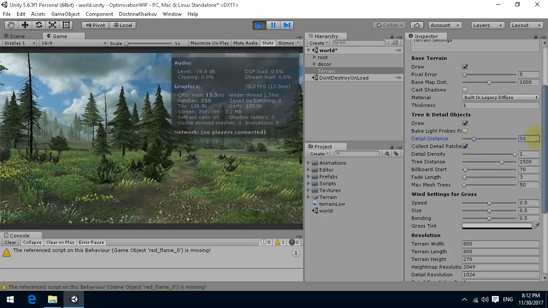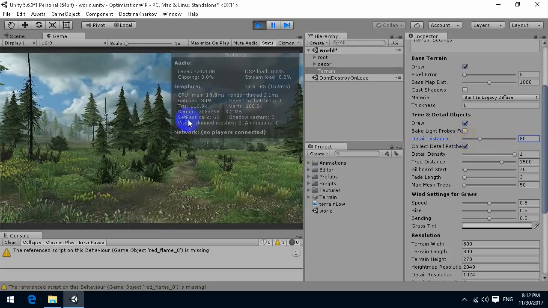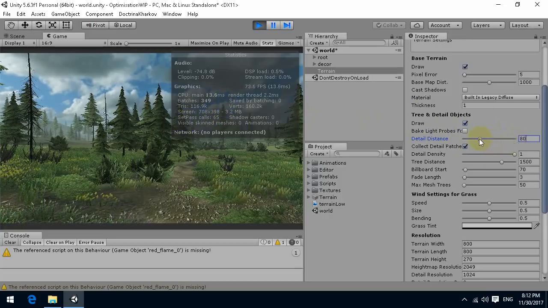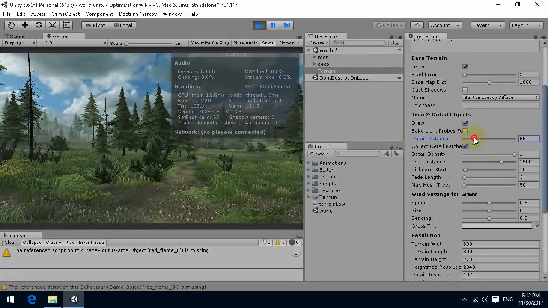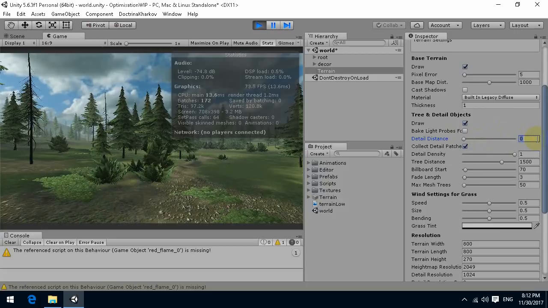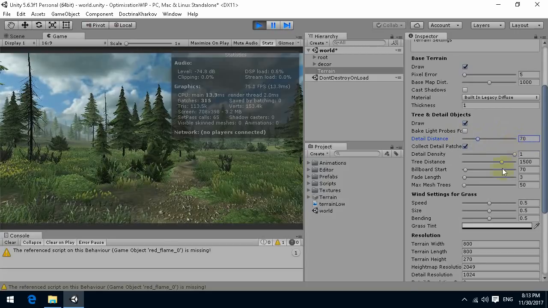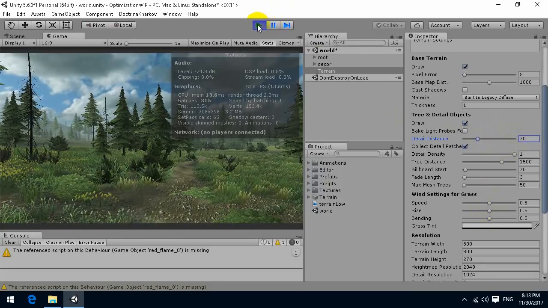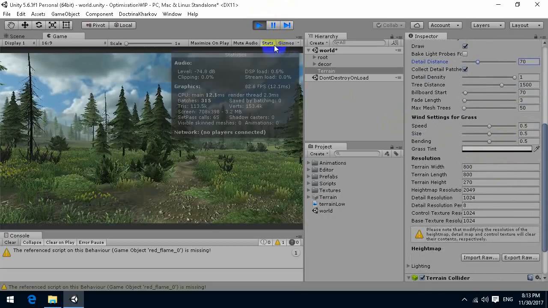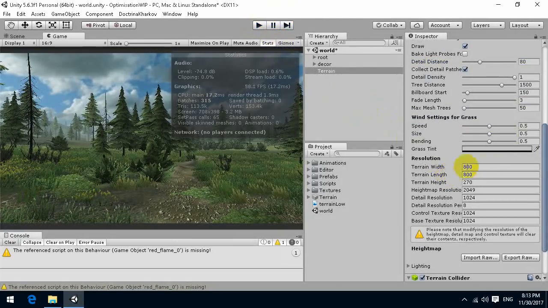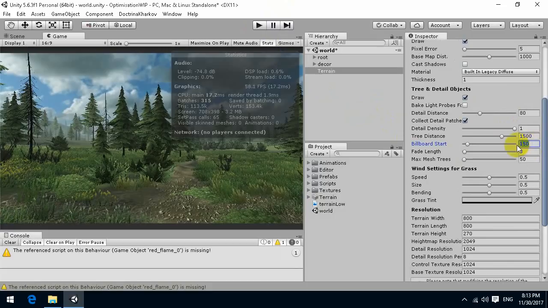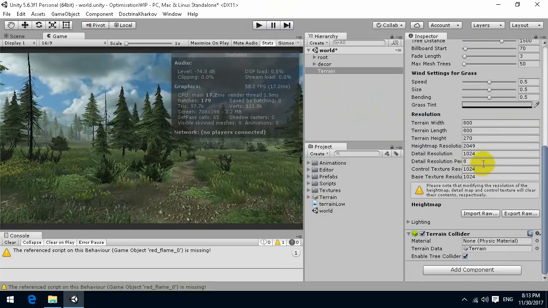And if we set 80 meters, it's a lot of batches. Okay, let's try to set about 70 meters and check other terrain settings. Let's turn everything off so everything is saved. Okay, this one and this, which is called detail resolution per patch.